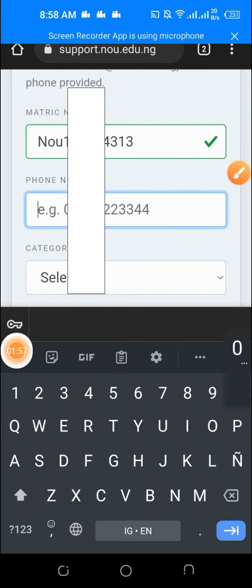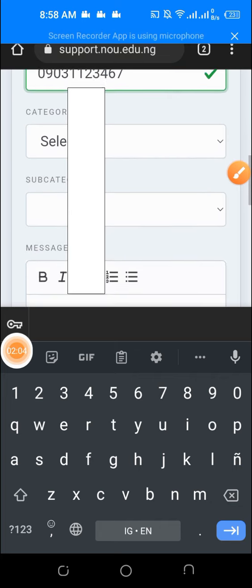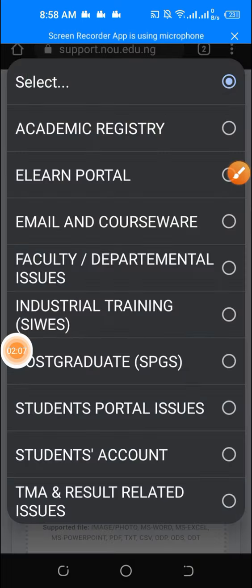Then you enter your phone number. Once it's complete, it will also tick it good. Then you select the category. Here it says academic registry. Do you want to communicate with the academic registry, or do you want to communicate about the e-learn portal? Is that where you are sending your complaint? Or just email about the courseware, maybe course material missing or whatever.